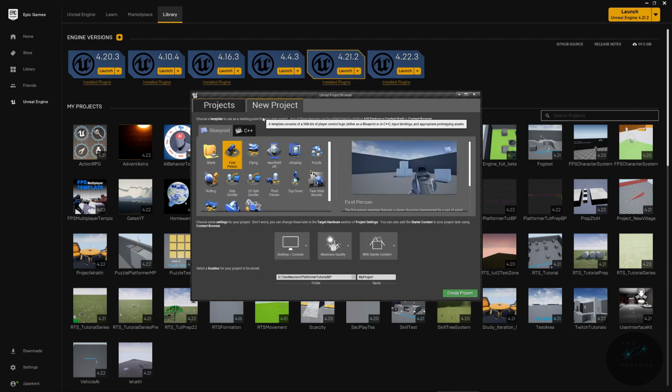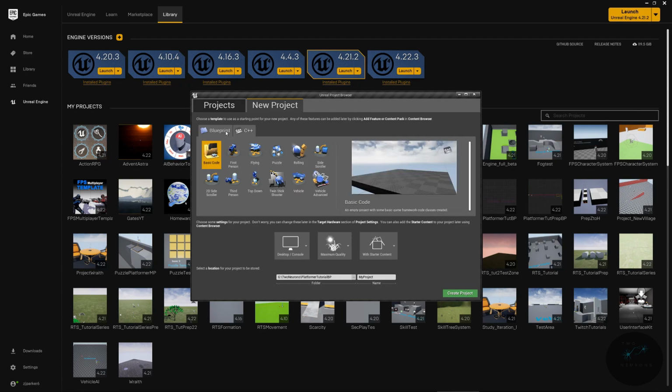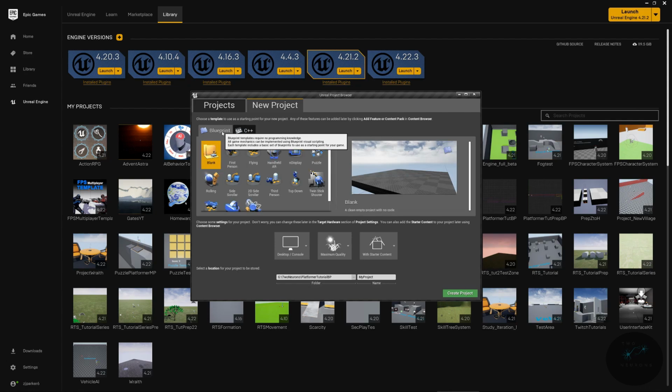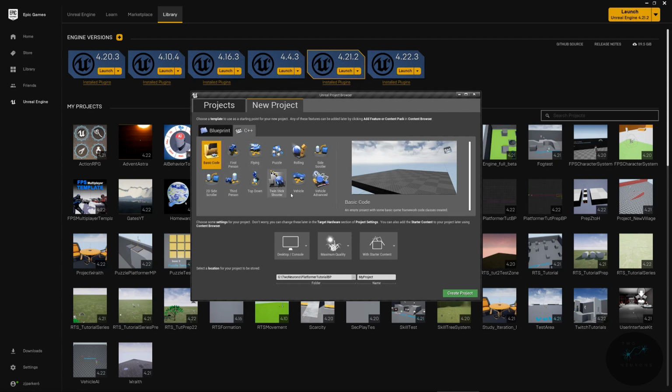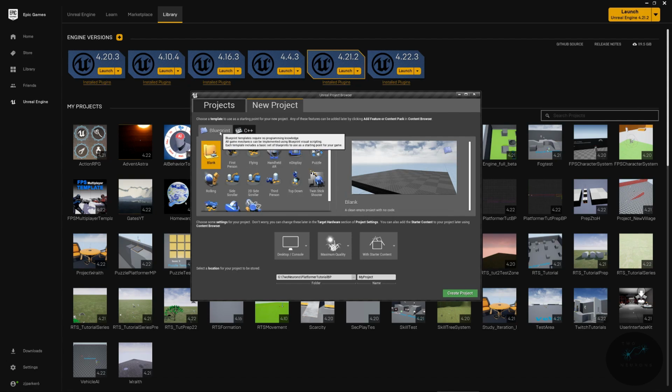And in here, you'll have a choice of different types of templates. Templates are just a pre-built sort of system that you can use to quickly develop a new game. They come in two types, Blueprint and C++. The two major differences you're going to notice in these templates are that the Blueprints will come with your VR and AR templates already here, while the C++ doesn't have these options.